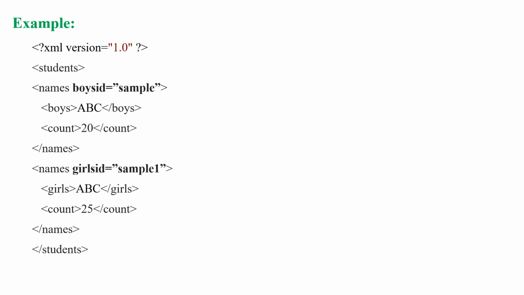In this example, student is treated as the root tag. Inside the root tag, there are some child and subchild tags. Here names is the child tag, and boys and count are the subchilds. The name tag contains an attribute called boysID equal to sample. Here boysID is the name and sample is the value. This attribute has two things, name and value pair, separated by the equal symbol.